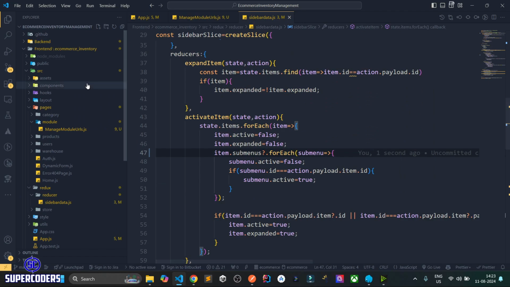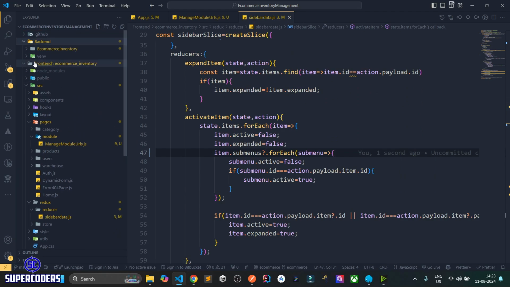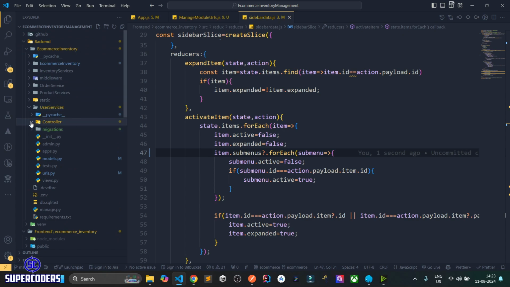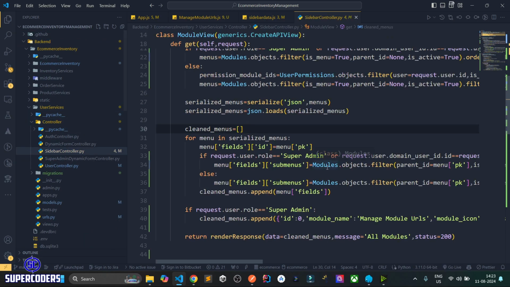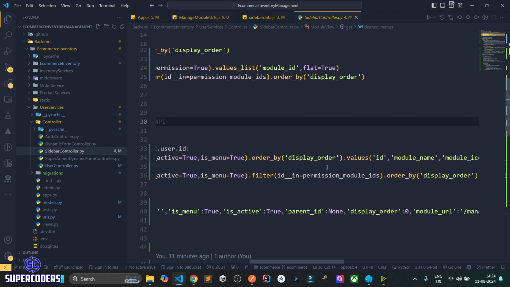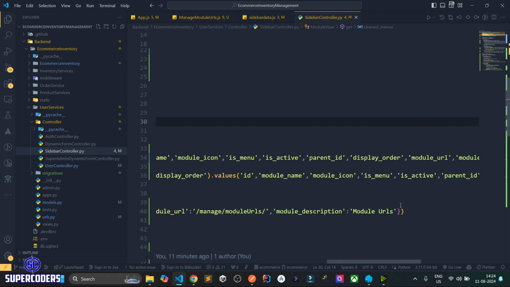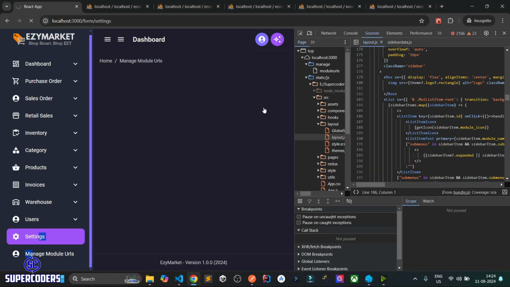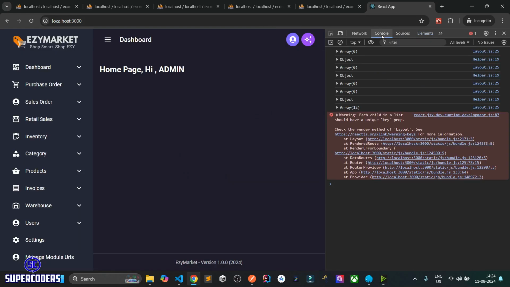Do one thing in the backend side code. Use services, controllers, sidebar controller. They want sub menus. So here, sub menus return a blank. Save it. Now let's check this time.